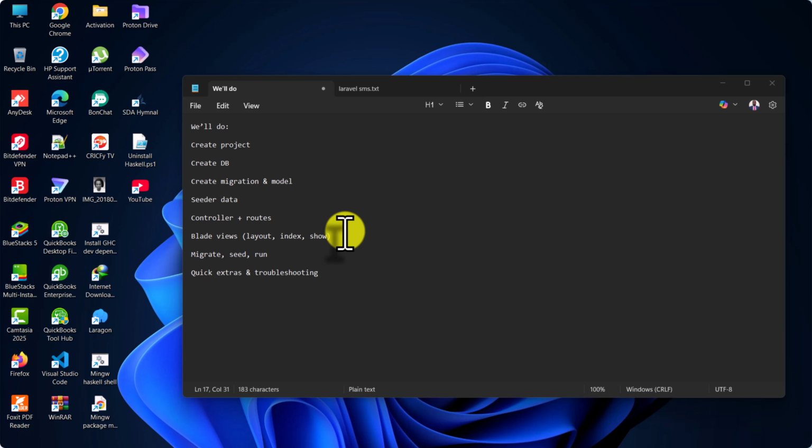So we are going to create three blades, that is layout, index, and the show blade, that is for a single show of information. Then we will also be able to migrate our data with migrate and seed, and then we run our project. We can also see, in case we meet other challenges of debugging our project, how to troubleshoot on that. We are going to use the Firefox browser.